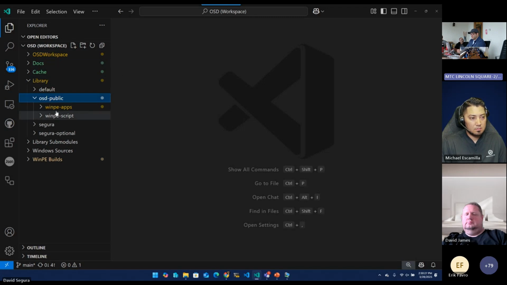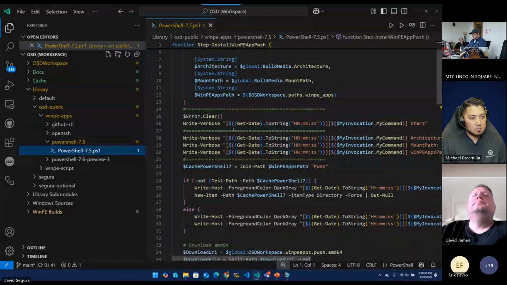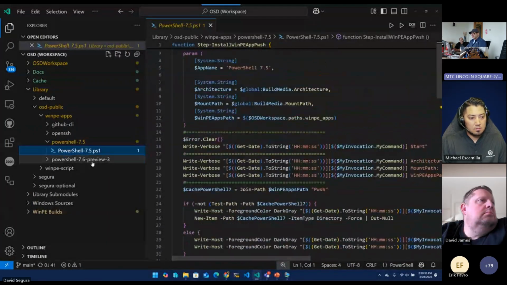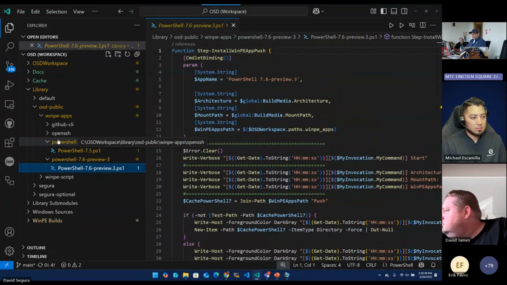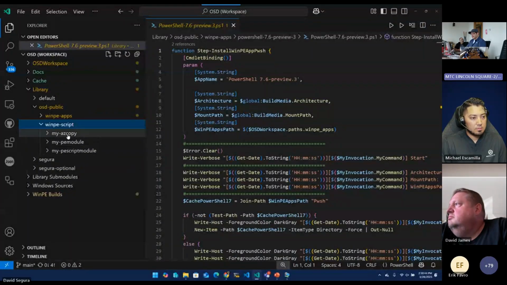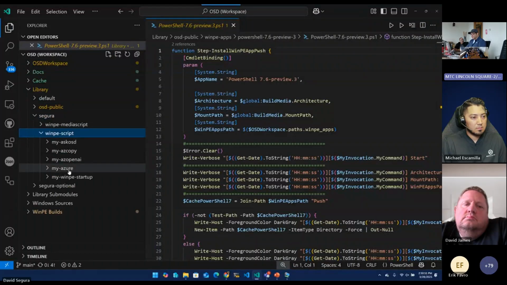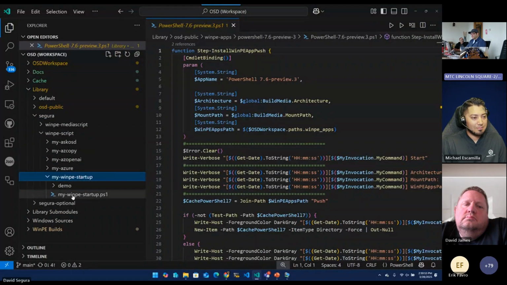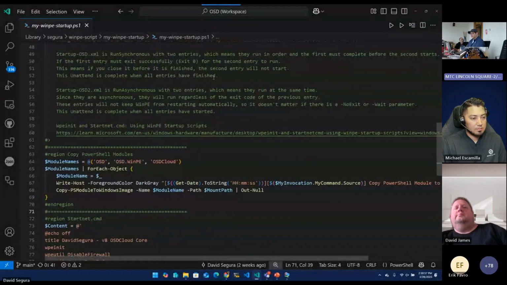This allows us to write PowerShell scripts. For example, if I want to inject PowerShell 7.5, I've already written the script to do it, or even 7.6 preview 3. So I have the ability to add these apps, but I've also written WinPE scripts. Those are public. These are mine.